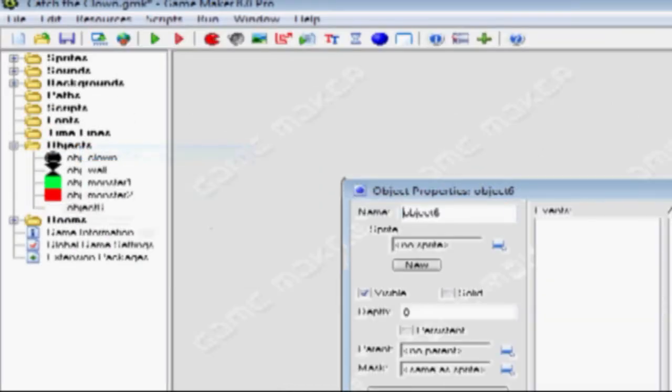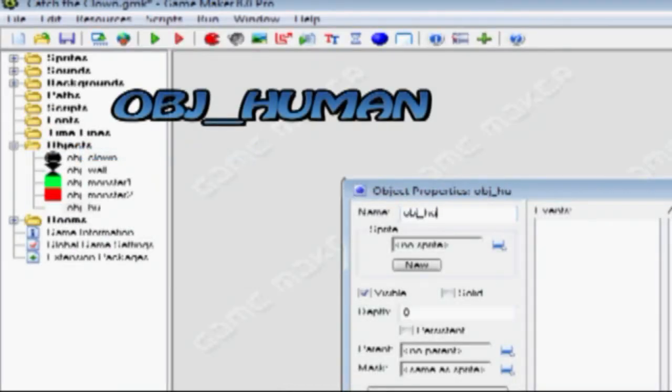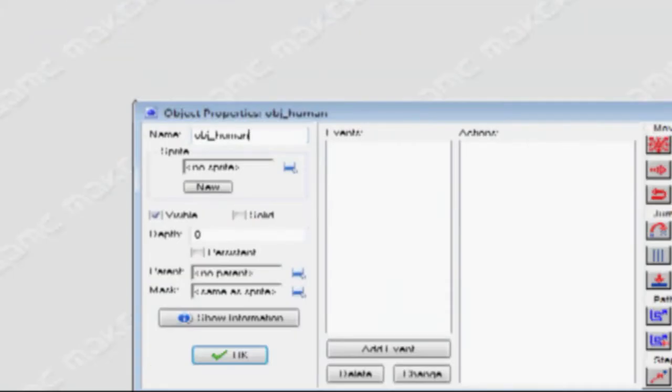Now let's create object obj_human. This is going to be the one you're going to be controlling in the game. What we want this one to do is move in the corresponding direction whenever you hit the arrow keys down. So let's start by setting the sprite.